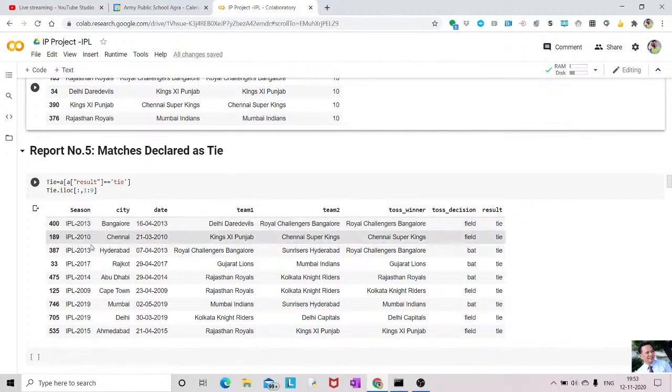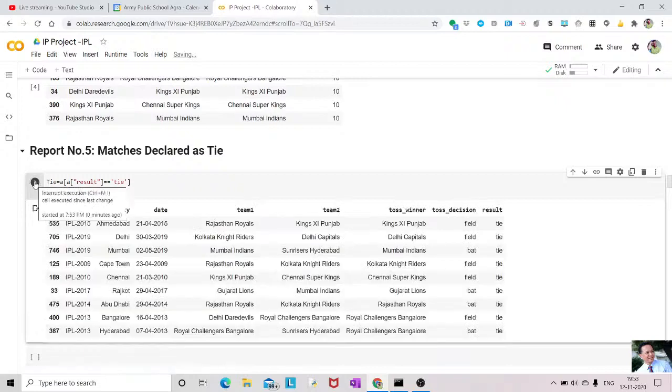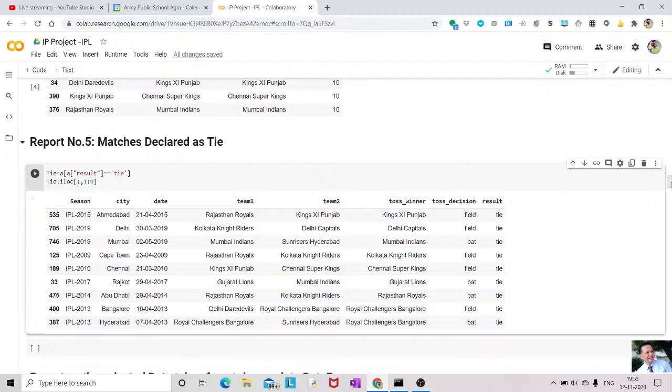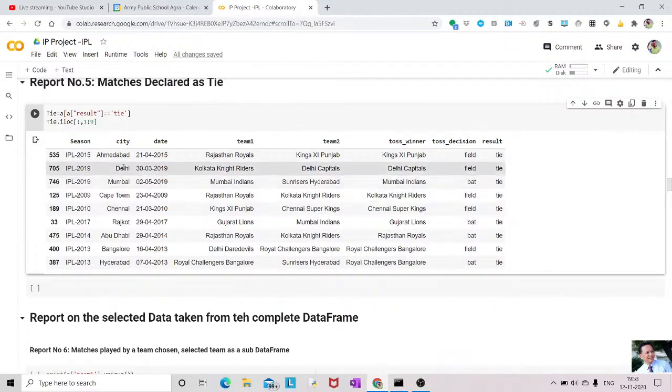So this is your number of columns. When you apply this command to find how many matches were tied, this will give you the tie result. See here, in 2015 the match was played in Ahmedabad, and the teams were Rajasthan Royals and Kings 11 Punjab, and the toss was won by Kings 11 Punjab, who decided to field, but this was a tie.